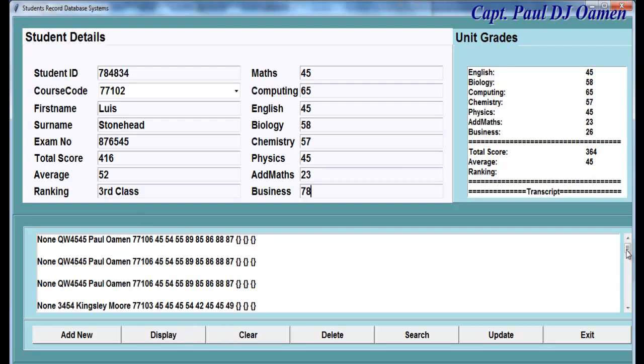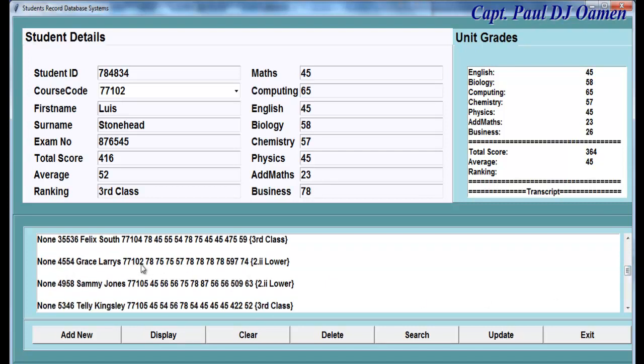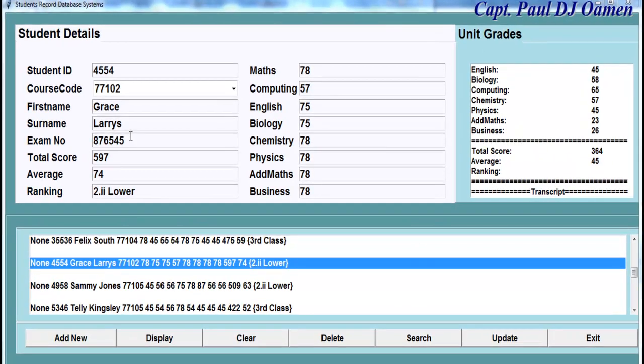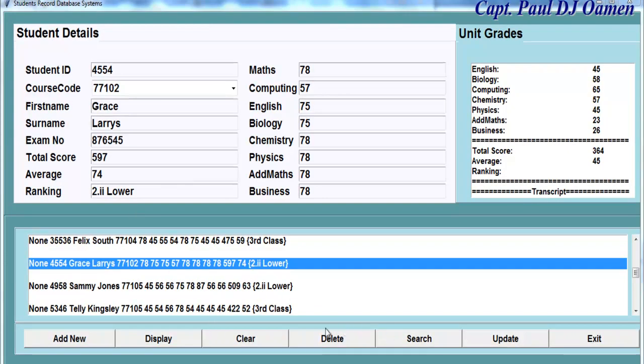There we go. So to prove that this is working now, let's come into this guy, Grace Larry's. Okay, look at Grace Larry's there. And you see her? So that means the system is now working. Okay, so that error has been taken care of. Okay, it's working as we want, but let's try out the search function.